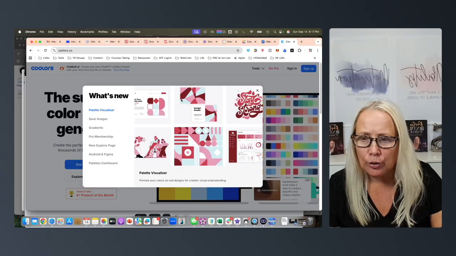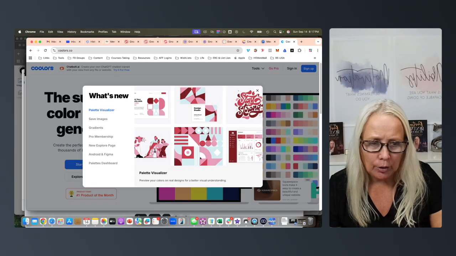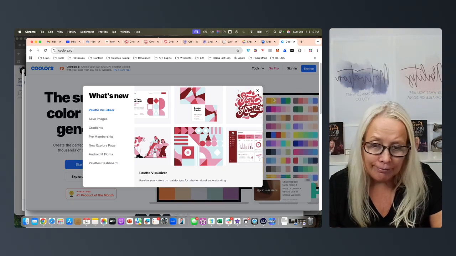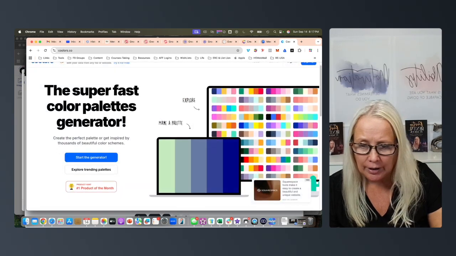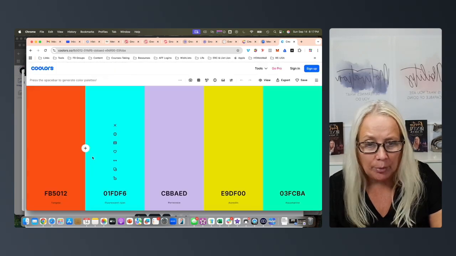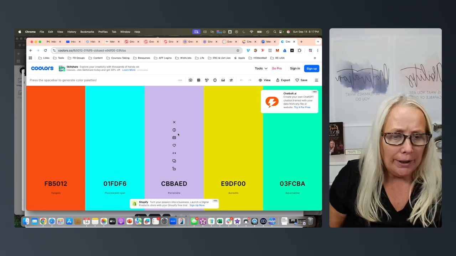Here we are at coolors.co. So when we initially get here, you don't need to sign in. You can just close this and start the generator up. So quite easy to use.